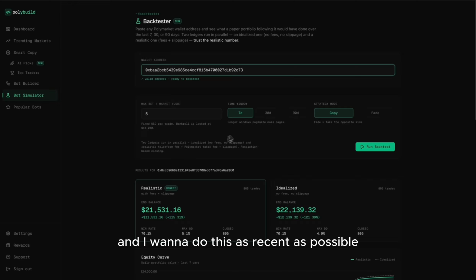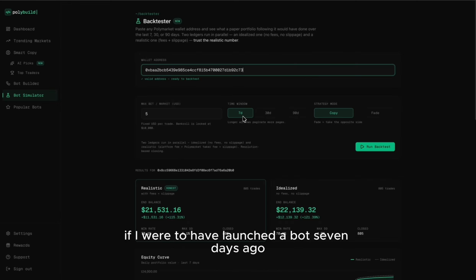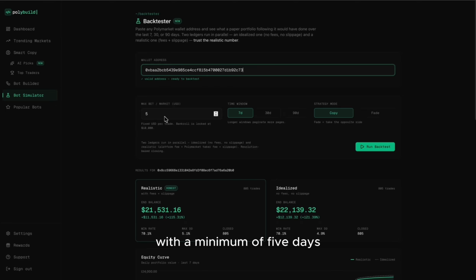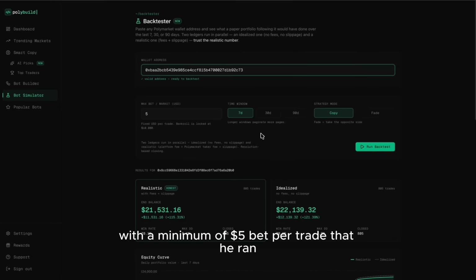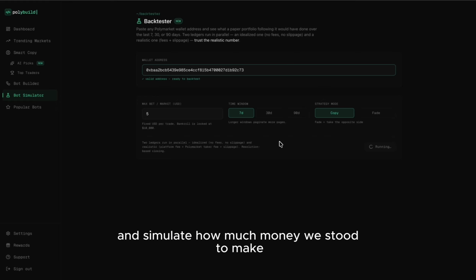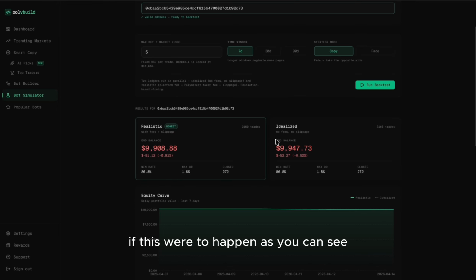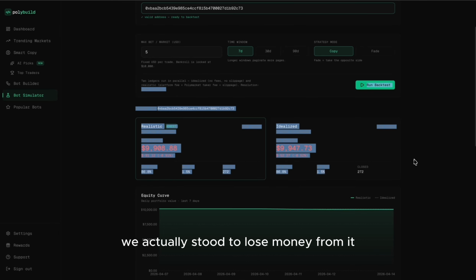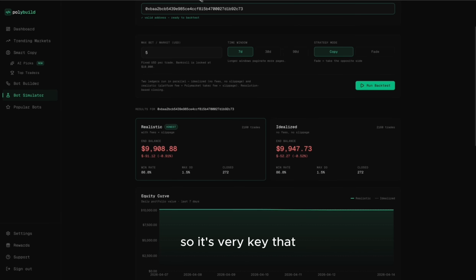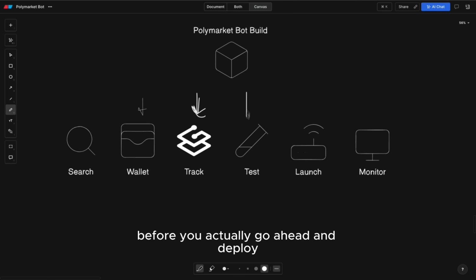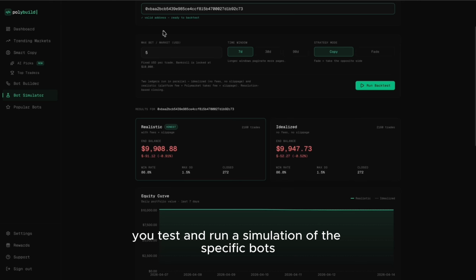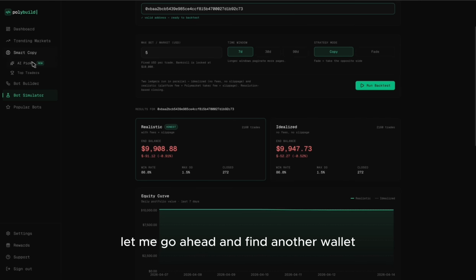I want to do this as recent as possible. If I had launched a bot 7 days ago with a minimum of 5 days, with a minimum of $5 bet per trade that he ran, we're going to run a test on it and simulate how much money we stood to make if this were to happen. As you can see, this is very key. We actually stood to lose money from it. So it's very key that before you go ahead and deploy, you test and run a simulation of these specific bots.